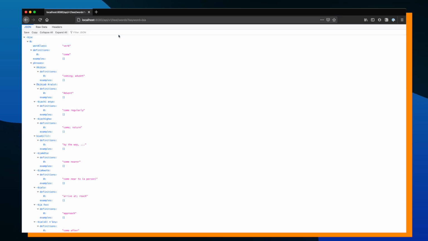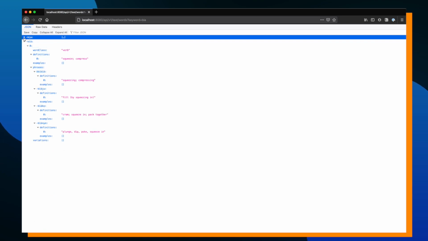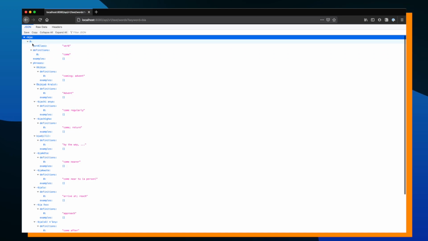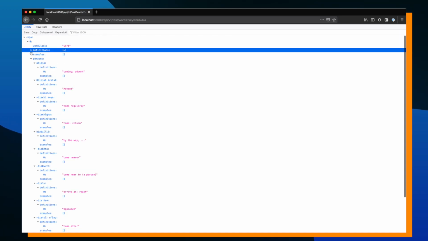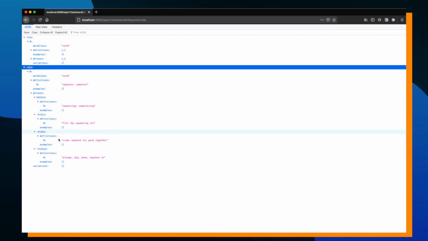So now that I'm using my test route, I'm using the JSON dictionary, and you can see that the structure of this information is actually quite different. Instead of getting an array of word objects, I'm just getting one massive object where each of its keys is the different word. So you can see with the first key, I have some information like its word class, definitions, examples, phrases. And then for the second key in the object, I have the same keys, but with different values.